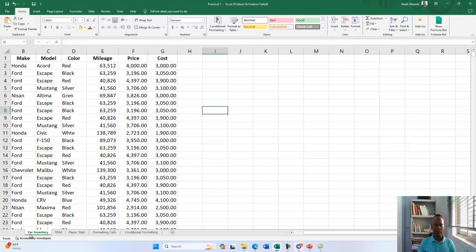Now, this is my data set. The first data cleaning step I advise us to do is to carry out spell checking. So if I want to carry out spell checking, what will I do?